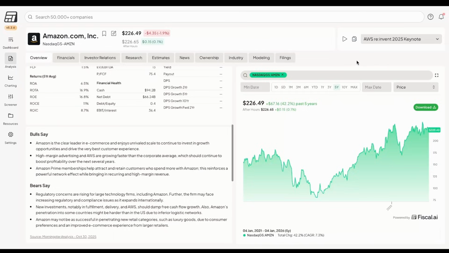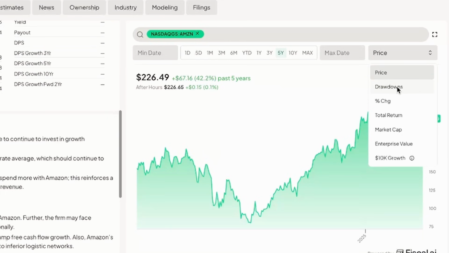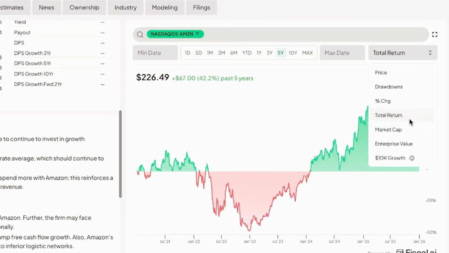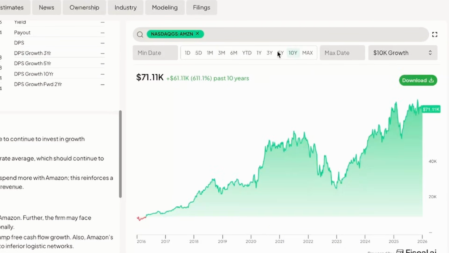On the right-hand side of the screen with the price chart, you can sort by the exact dates and additionally toggle different views such as the percentage drawdowns from the all-time highs, bring in the total return, and even track the growth of $10,000 across a variety of different time frames.